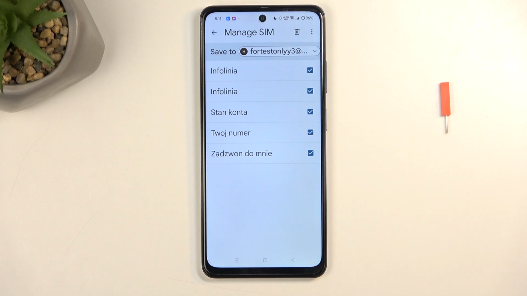This will automatically show you all the contacts that are located on your SIM card, and by default they should all be selected. If you see some contacts that are deselected and grayed out, that means that these contacts already exist on the location that you're trying to import to. And I'm gonna kind of imitate this, so I'm gonna select the device.